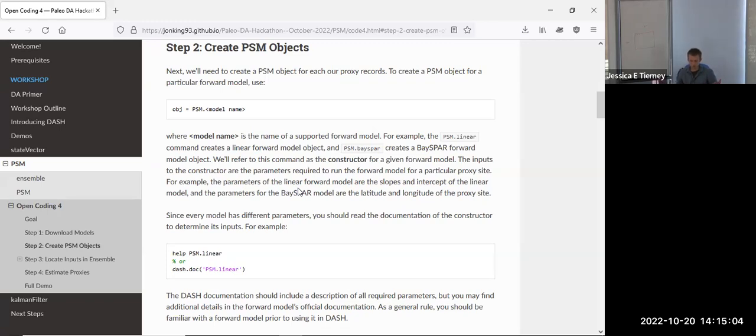The inputs to this constructor command are going to be parameters for the forward model that are not climate variables for the ensemble. Every forward model is different, so this is where you really should read the help text and DASH documentation, but also you should know the forward models that you're working with. You should understand them outside of the context of DASH.